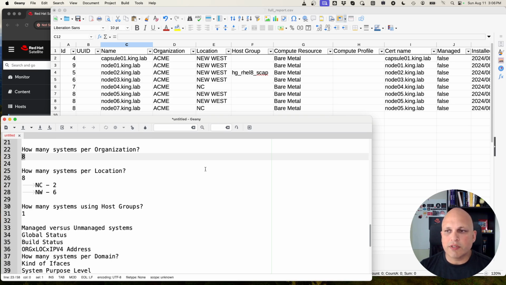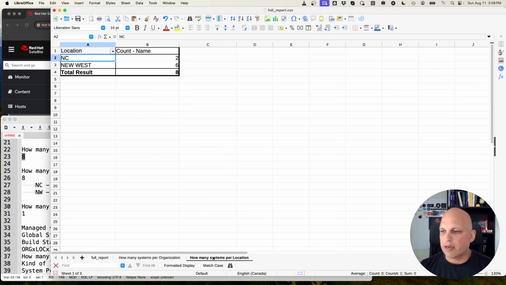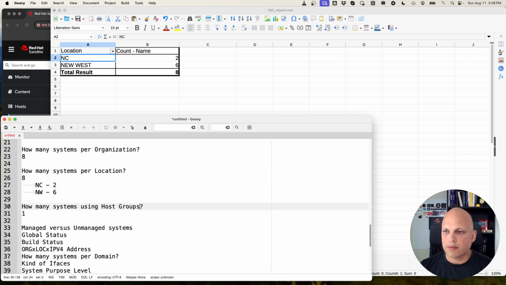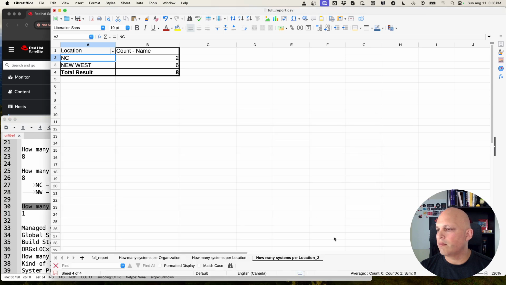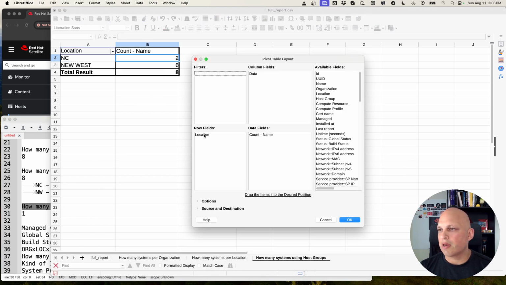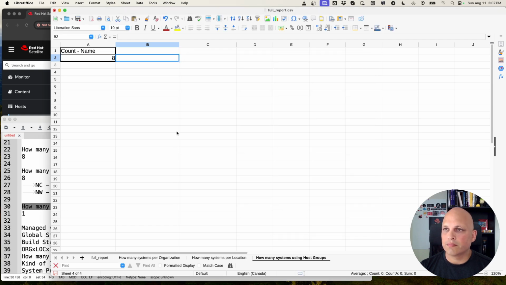How many systems using host group? Again, I'm going to duplicate this one. Let me copy the name, rename this, properties. I'm going to remove location, and the information that we are looking for is host group, this one.